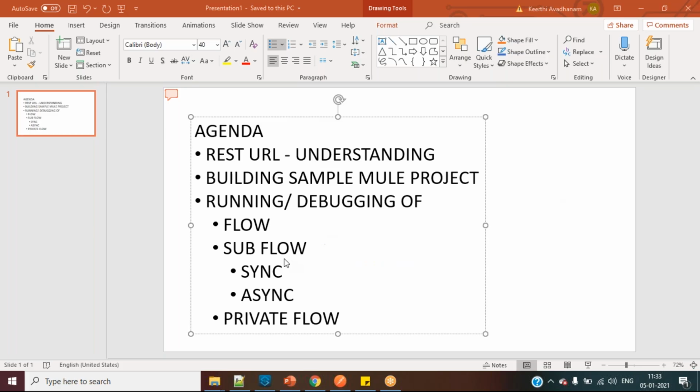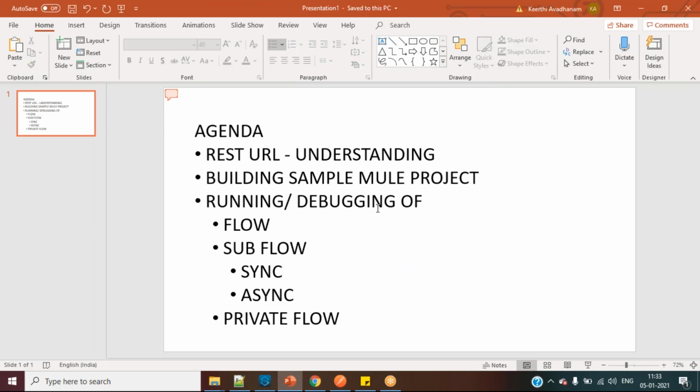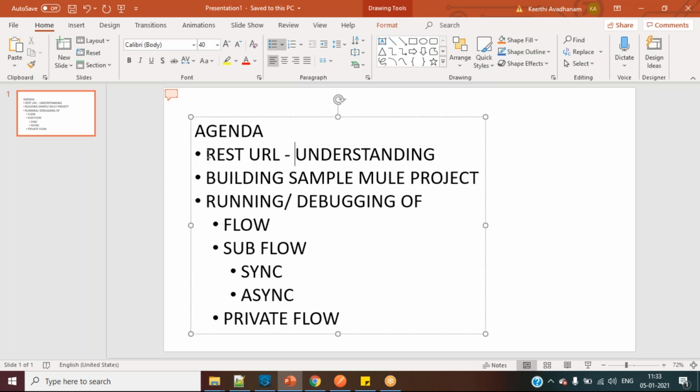So today our agenda is, first we have to understand, I have explained what is REST and what are the methods and how we are getting the data, how we will send the request body, how the response will be coming, and what are the types of data we'll send and all, right? So today we'll understand what are the components of a REST URL, because we are going to build a sample Mule project today, for which we need to understand the components of that URL. And we are going to run the sample project, and I will be showing you how to debug the code.